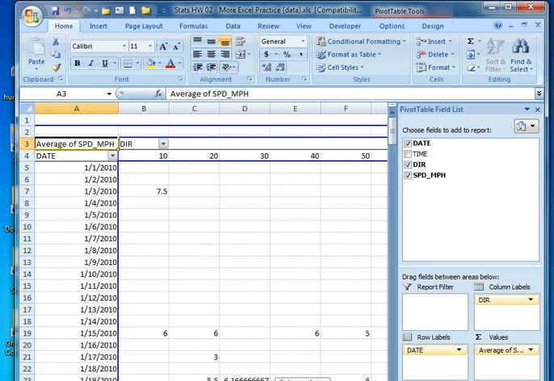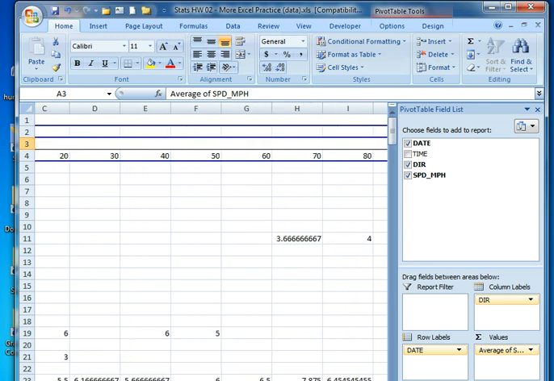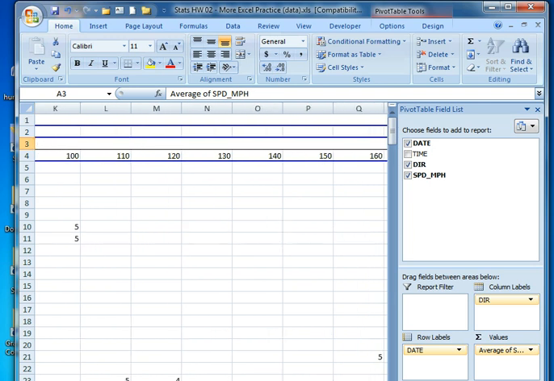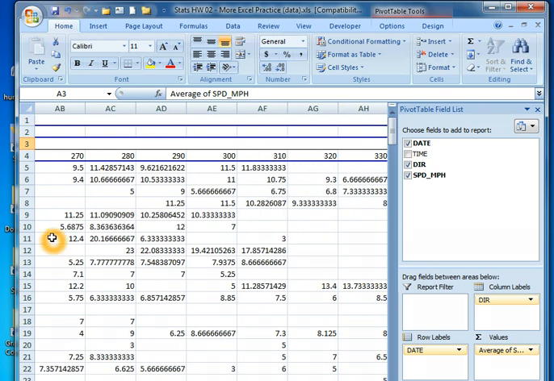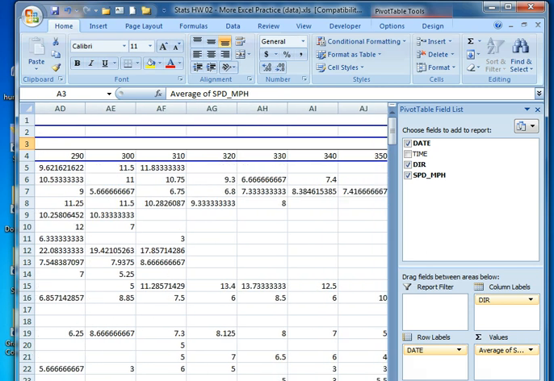And then you see that on January 1st, I don't have any values. The wind never blew from 10 degrees, never blew from 20 degrees, never blew from 30 degrees. But if I move over, eventually, you see that the wind blew from 270 degrees, and the average speed on that date from that direction was 9.5 miles an hour. Average speed from 280 degrees was 11.4. You see how it's breaking down that daily average based upon what I dropped in that top.